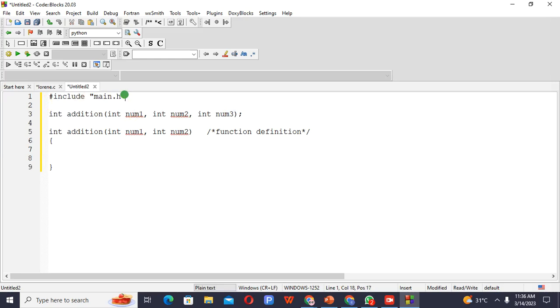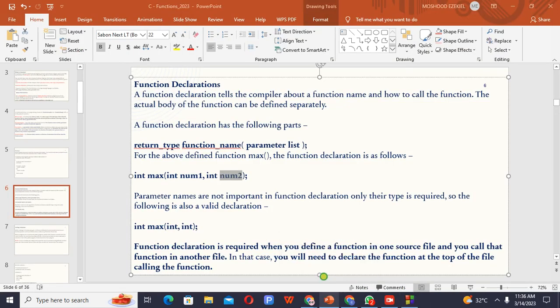And in a situation where I'm not having this, I need to declare it at the top of the function I am calling. So that is the emphasis of what we are passing across here.